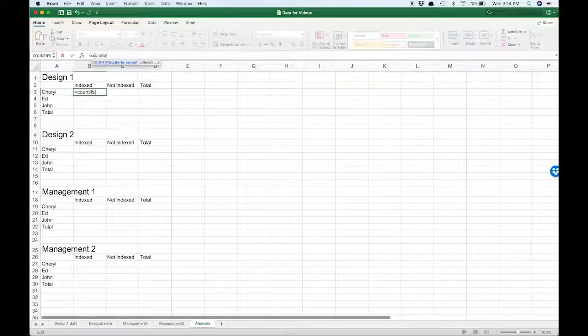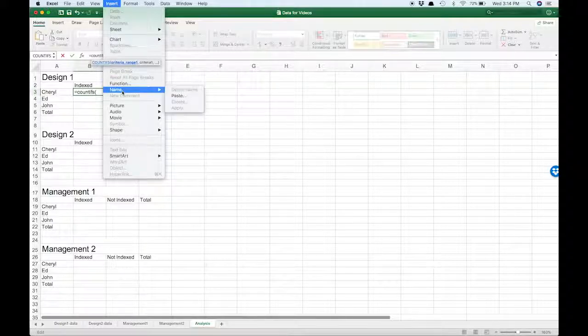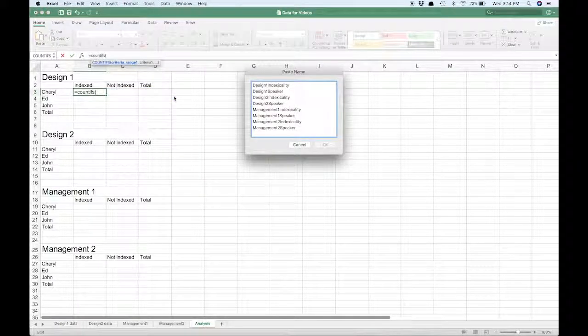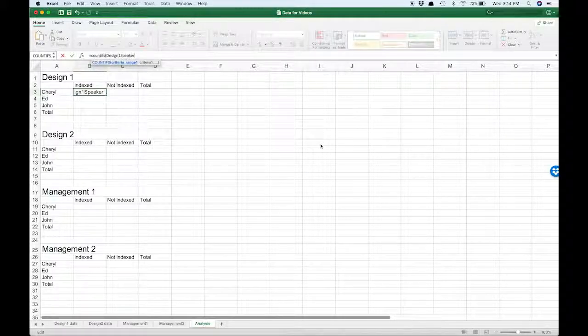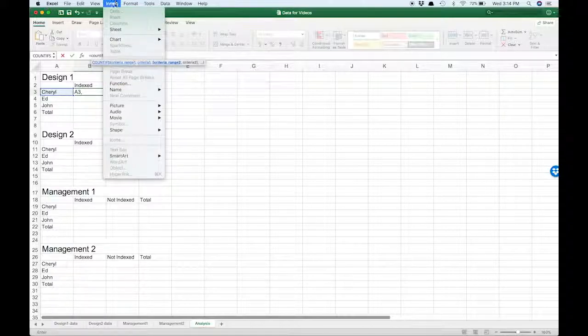=COUNTIFS, open parenthesis. Then we're going to go to the Insert menu, down to Name, Paste, and paste in the data range that contains the first dimension that we want to look at, in this case, speaker, a comma, and then click on the first code from the speaker dimension. Here it's Cheryl.